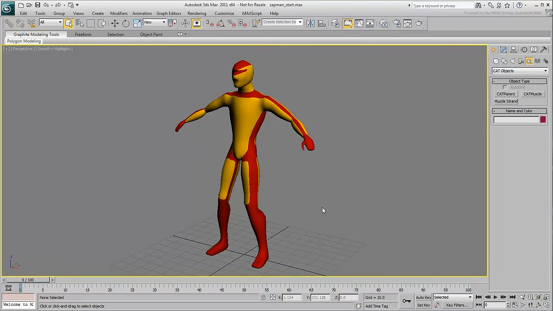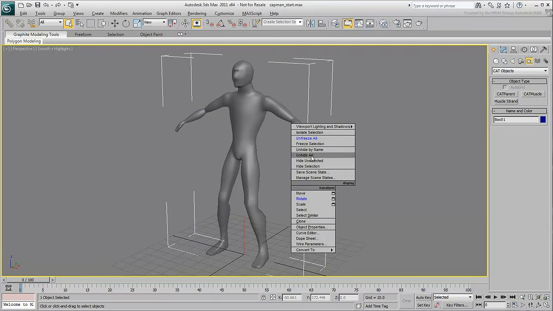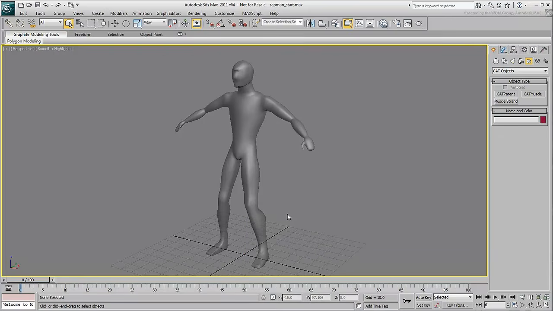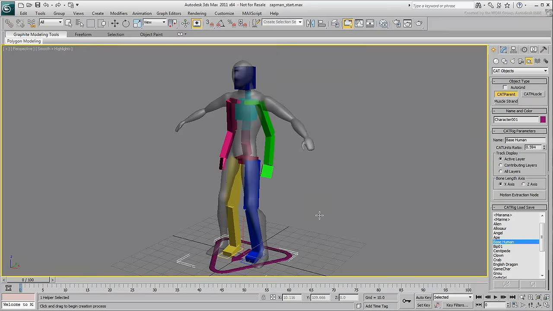First though, it is good practice to view the mesh in X-ray mode by selecting the mesh and pressing Alt-X on the keyboard. It is also advisable to freeze the mesh before creating a skeleton for it. This makes it easier to adjust the skeleton without accidentally selecting or moving the geometry. You can now create a CAT parent rig from the Helpers menu. Choose the base human preset and click and drag from between the humanoid's legs upward to create a rig.